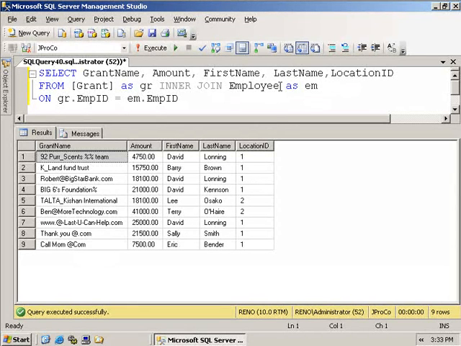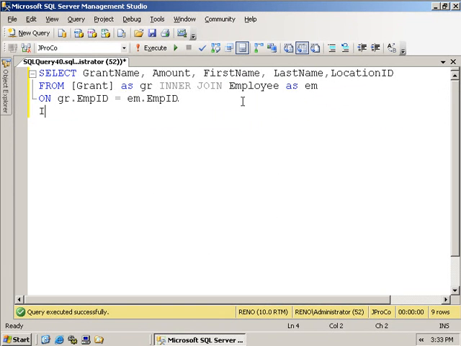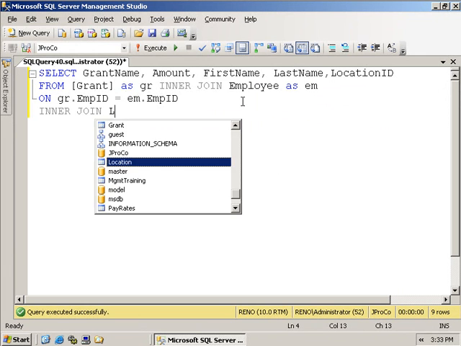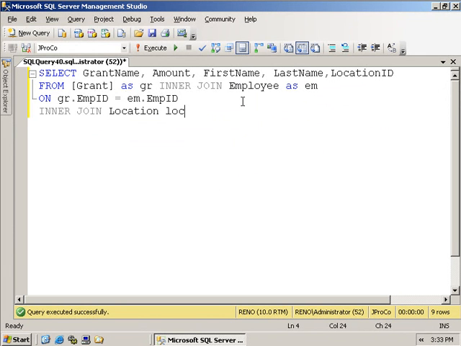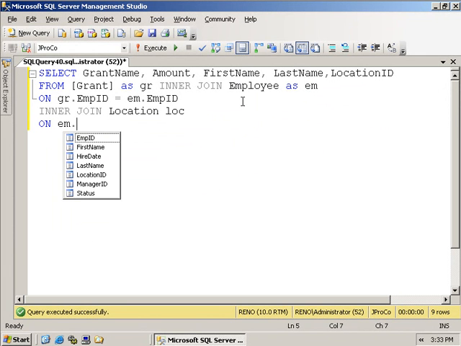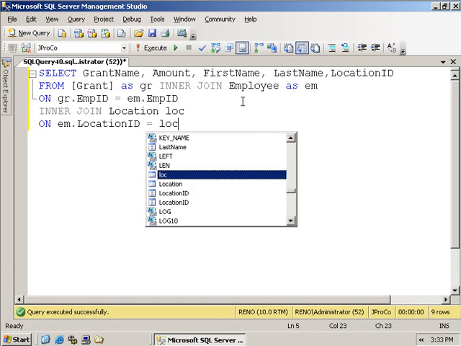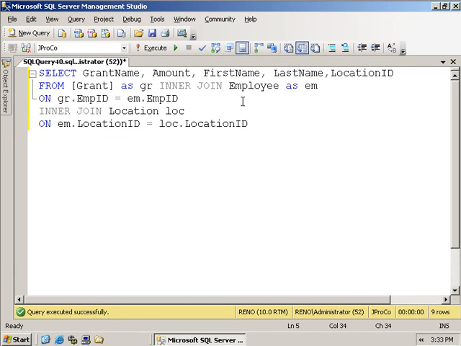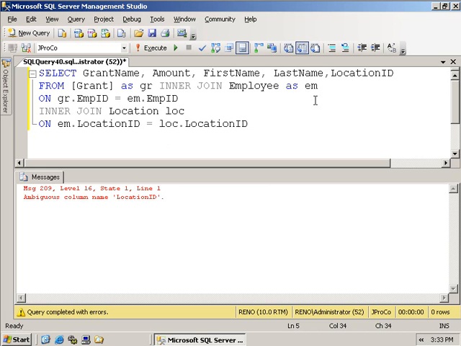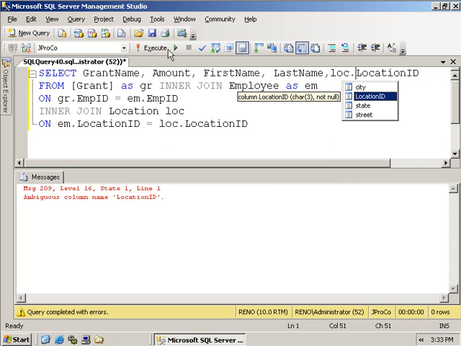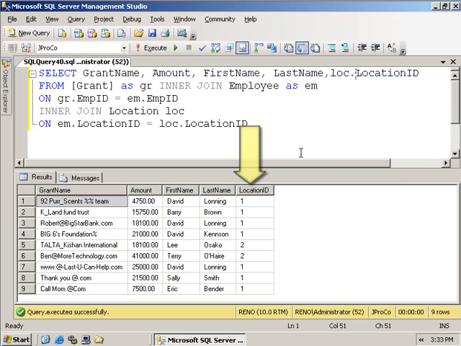Well, what we're going to need to do is take the employee table and join it to the location table. The location table is not a part of this query yet. But what we can do is make another inner join to the location table and join it on the employee's location ID being associated with the locations.locationID field. And I have an ambiguity. Oh, that's because location ID needs to come from a specific table.